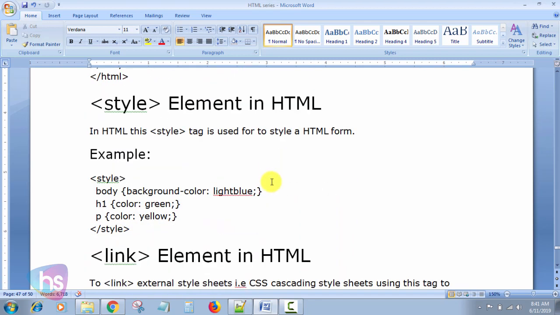Next, the style element in HTML. With the style tag we can design pages in HTML web forms. We write the style tag inside the head tag itself. We have discussed many things about the style tag in the style tag tutorial. That session is available, so go through it.